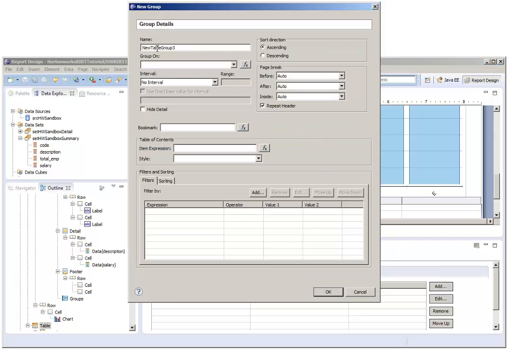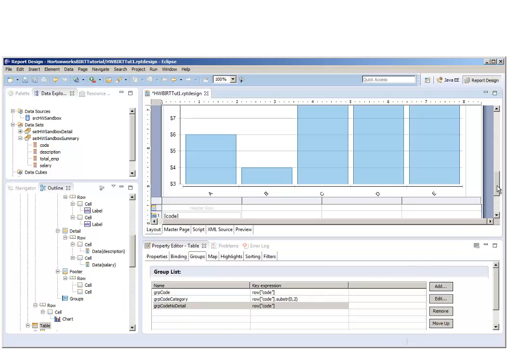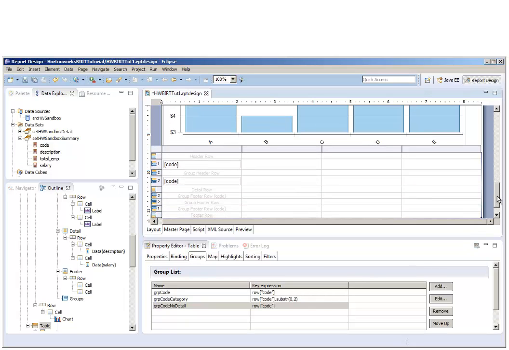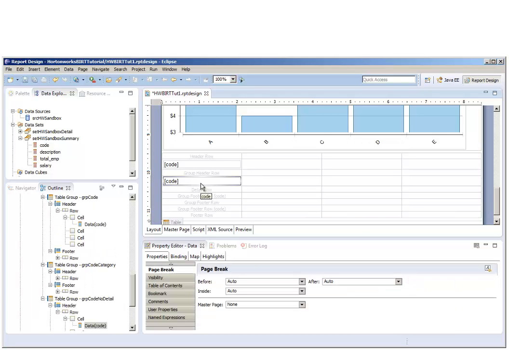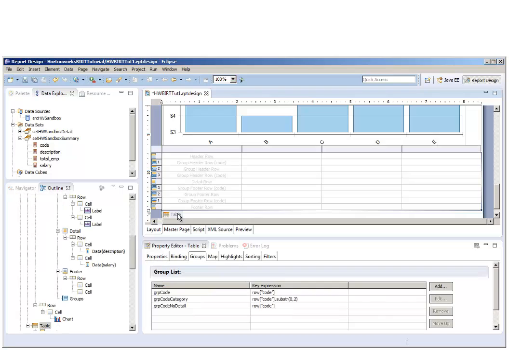Then we're going to add one more group on the code, and this one's going to have no detail, so we'll need to click the Hide Detail checkbox. Now we'll just delete any values that the designer automatically entered.